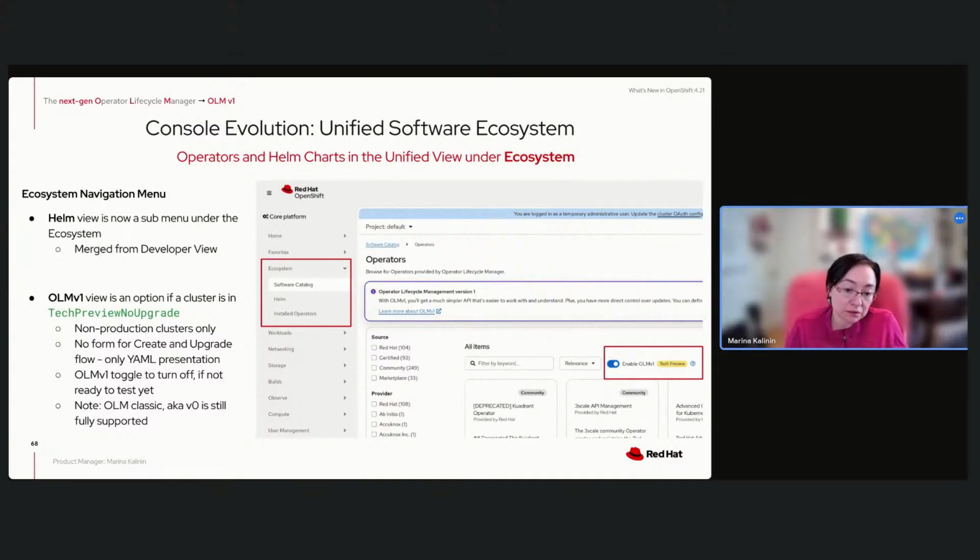If you switch your cluster to Tech Preview No Upgrade mode, the OLM v1 option will become available to you on the console. Note the toggle button for easy management if you want to switch back to OLM Classic. Please give OLM v1 a try and let us know what you think.